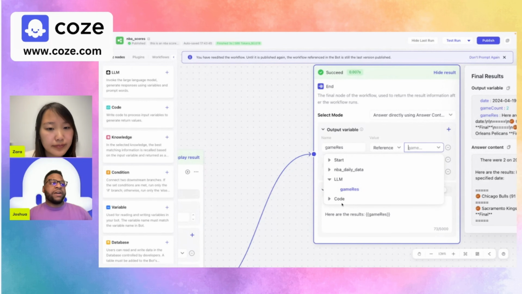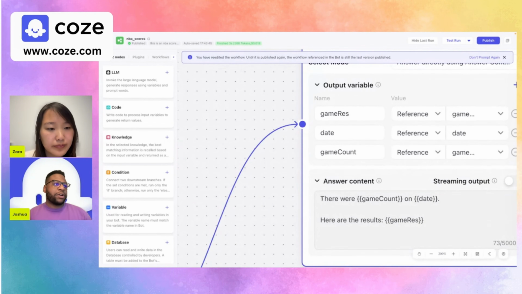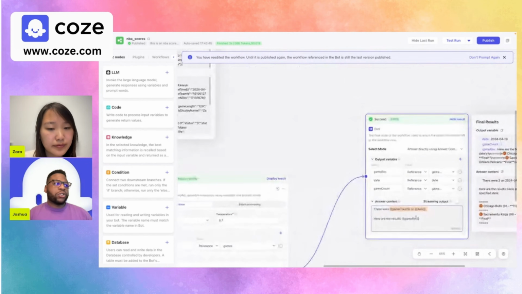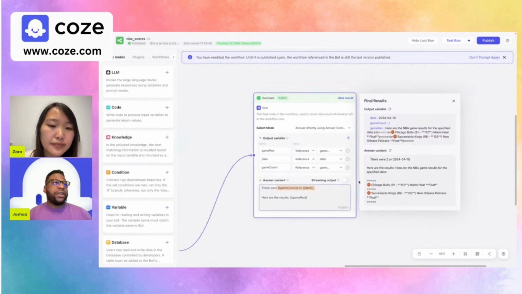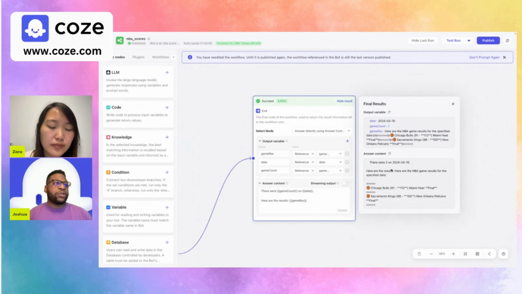So here I just have my game results, and then I have the date and the count of games. In my answer content, I can write, there were X amount of games that happened on this date, and here are the results. The results we were able to make more readable in our large language model, and our results end up like this: there were 2 games on the 19th of April, and here are the results. Then it gives us our scores in the same format that our large language model was able to produce.